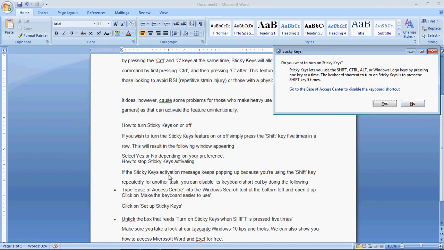But if the sticky keys activate message keeps popping up because you are using these shift keys repeatedly for another task, you can disable it by doing the following. Type Ease of Access Center into the Windows search tool at the bottom left and open it up to make the keyboard easier to use.